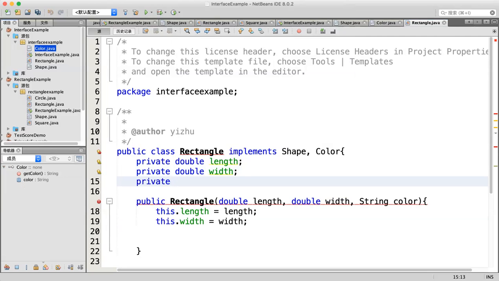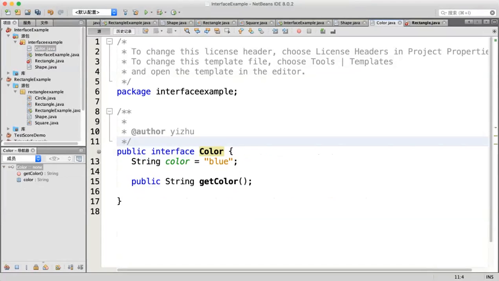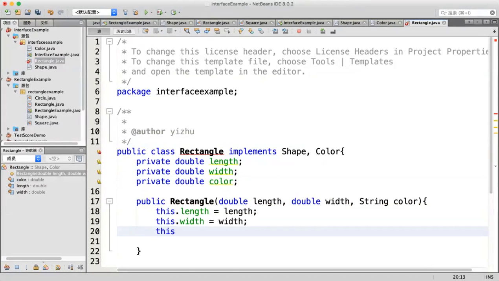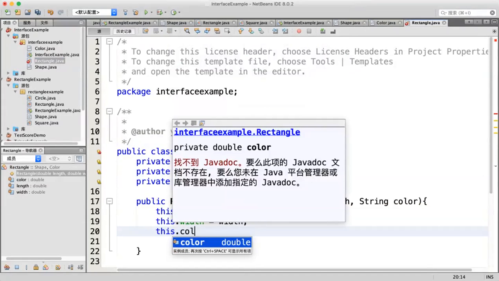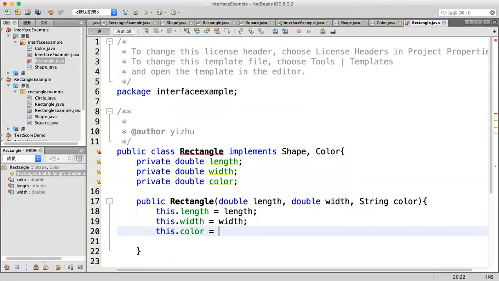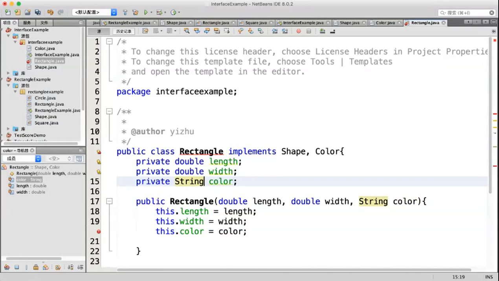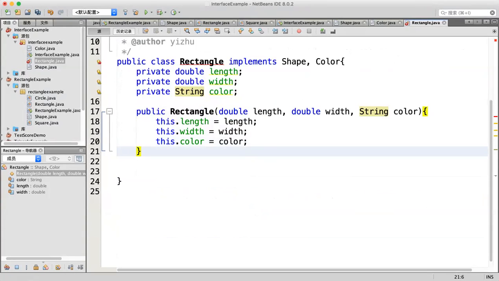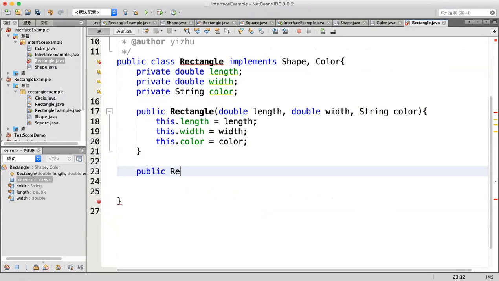So inside the color, the general color is blue, right? So I want to override it. So I want to color. Oh, here. Okay, I have another constructor.